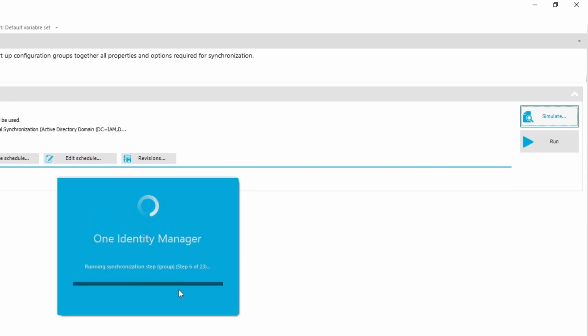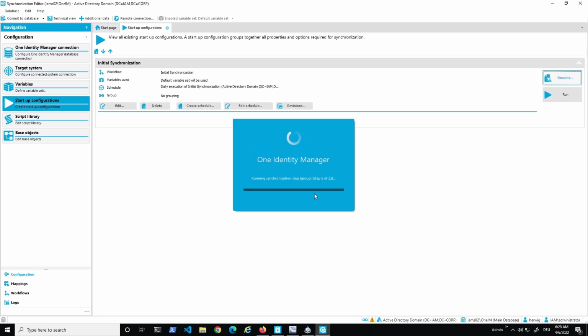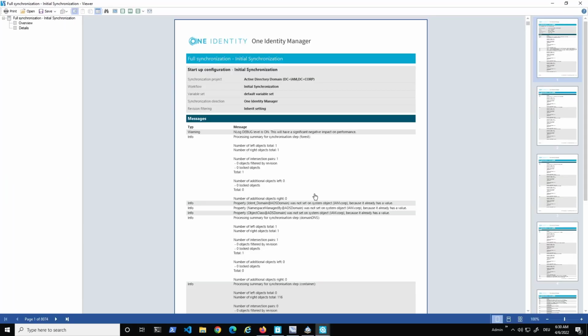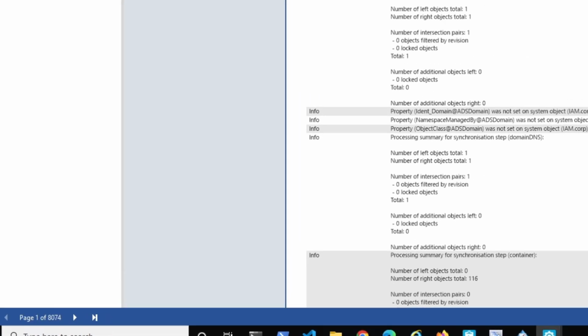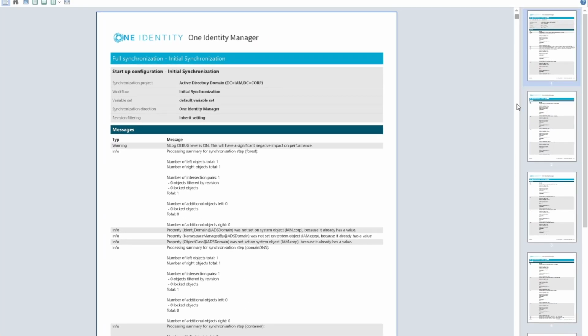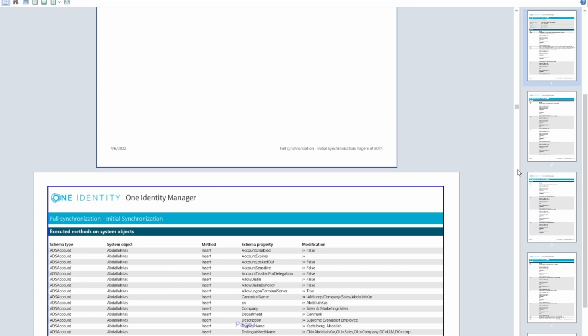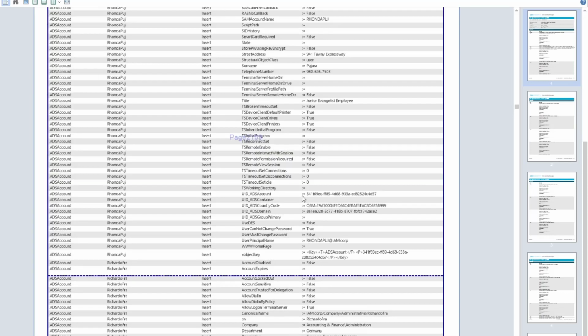The system lets me know that simulation typically takes a lot of resources and time. Several seconds later, with these very huge log options, I get a very huge report. You can see that it has 8,074 pages. This is because on a property basis, I get informed what that Active Directory synchronization will do. To show that, I just jump somewhere into the report. You can see here Active Directory accounts get inserted with the following properties and so on.